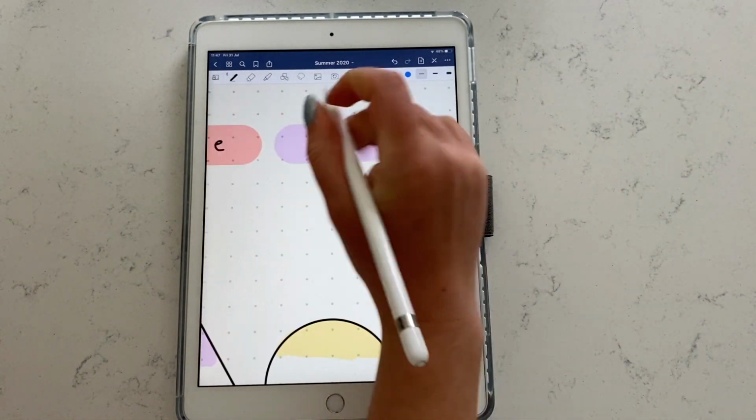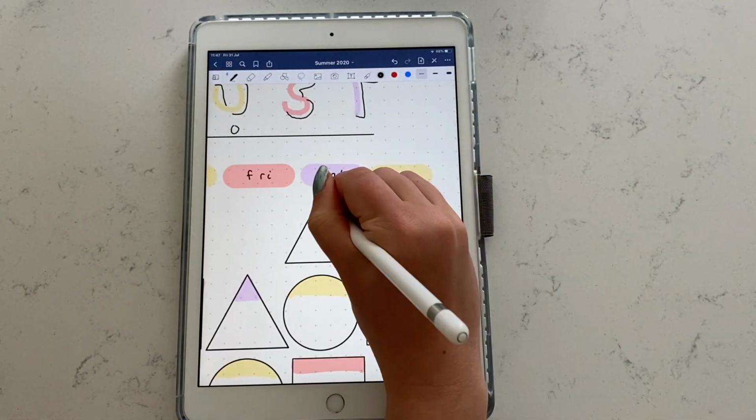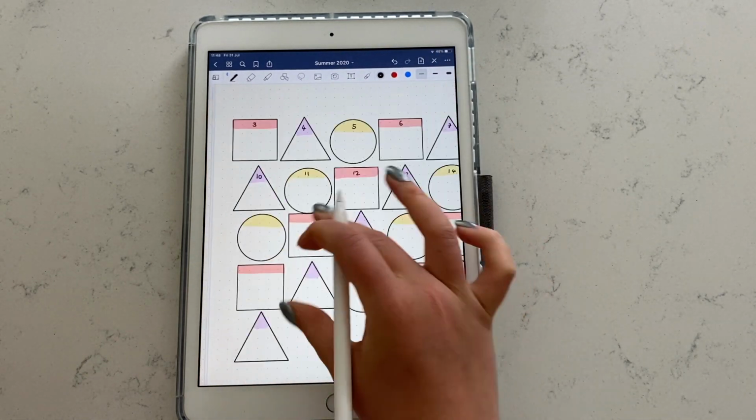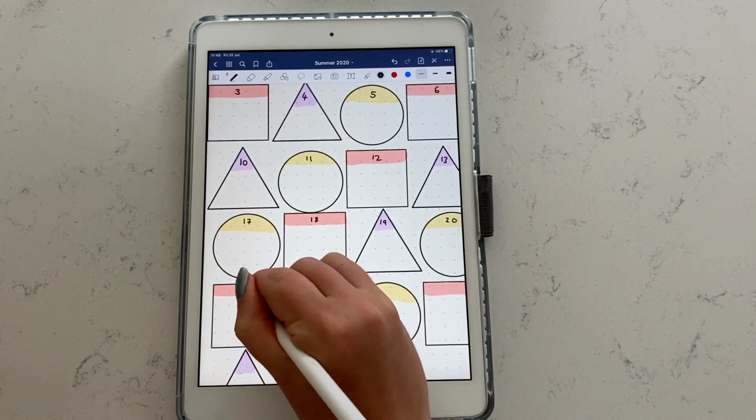Now I'm just going ahead and adding in the labels for the days of the week, and then adding in all of the different dates as well.